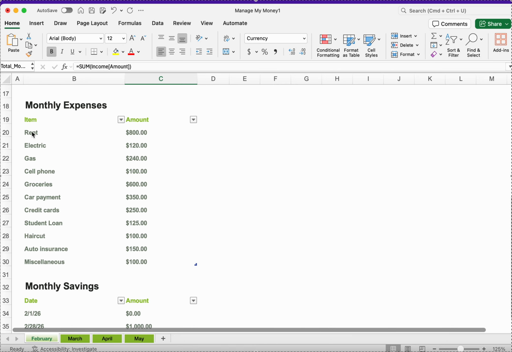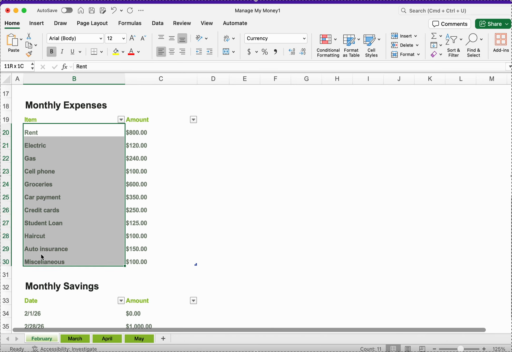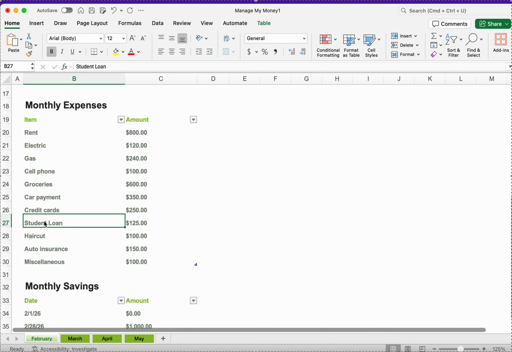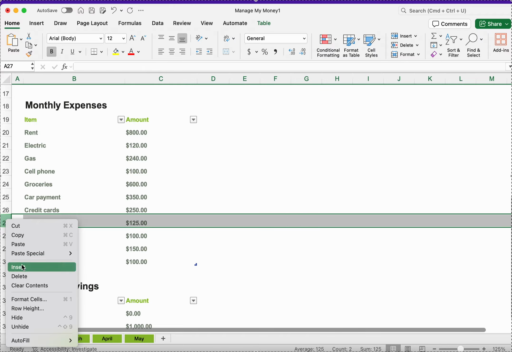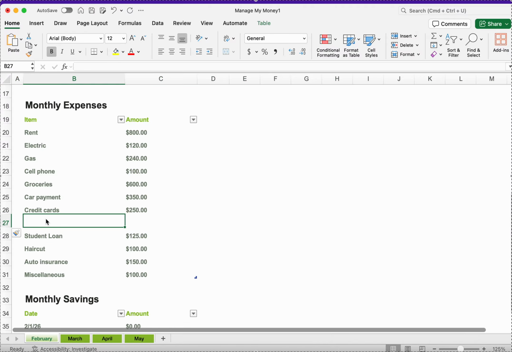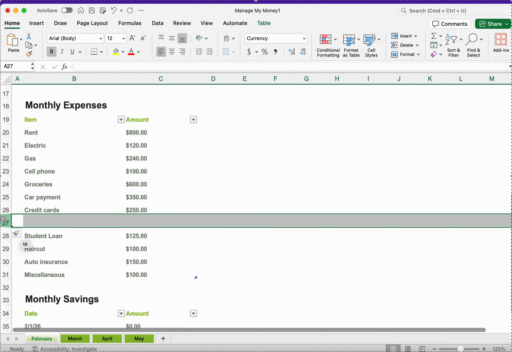Monthly expenses, it gives a very short list of items. I believe it had roughly about 8 to start with, 8 or 9. I added a few lines here to this template. I think I added the student loan, haircut, auto insurance. You could always insert another row and then name it as such, whatever you need, and then the amount that you pay for that.